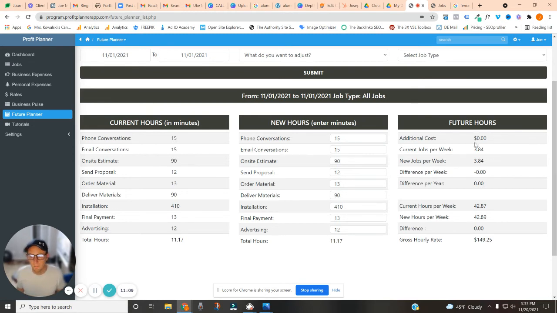So anyway, this program will tell you how many jobs you need to book per week. And the way it figures that out is you put in your business and personal expenses, and then it puts everything into place for you. Okay. Anyway, so right now, based upon all this information, you need to book about 4 jobs per week, and you're working about 43 hours per week, right?